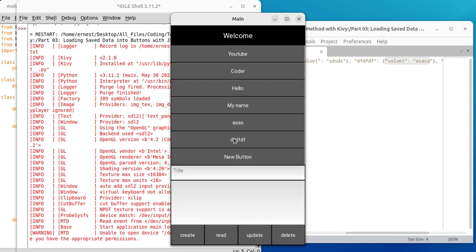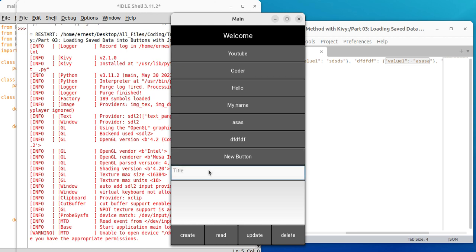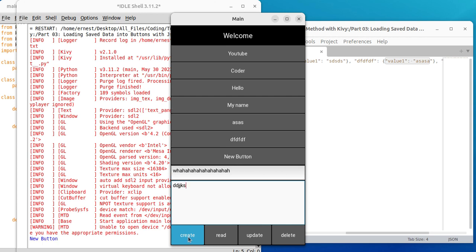As you guys can see, the buttons are loaded already. Let's go and create a new button. We need to create button, create. Let's have whatever here. So a new button is created.